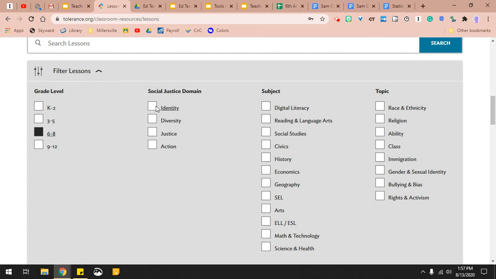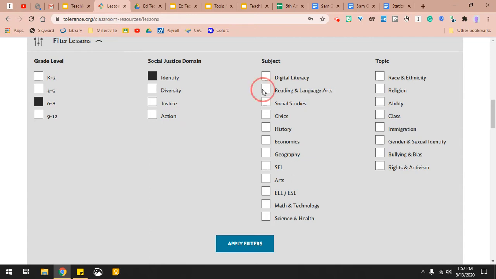We talk about how our experiences build who we are. So I want to talk about identity. You could click all 4 of them if you want to, but I'm going to choose identity for this one. My subject is reading and language arts. And then the topic that I want to do, I can really kind of go anywhere with this. I know that I want to talk to them about race and ethnicity.